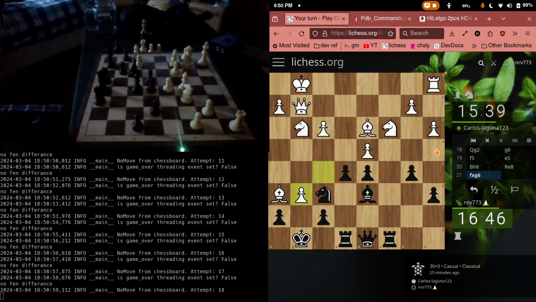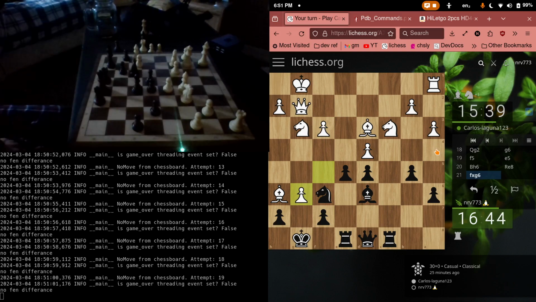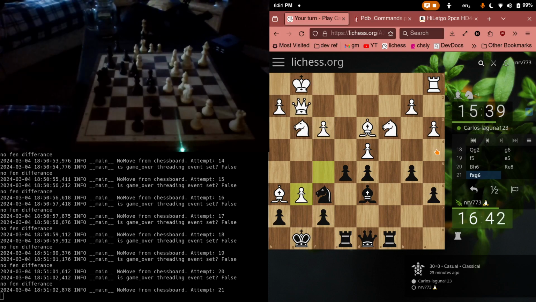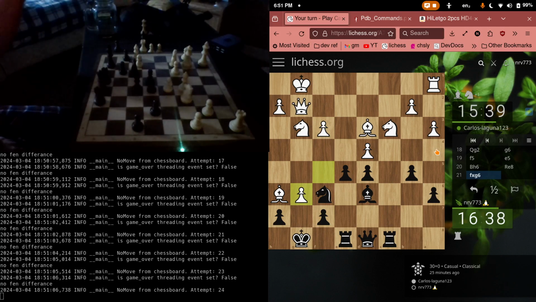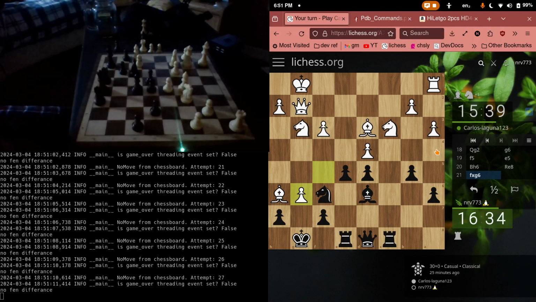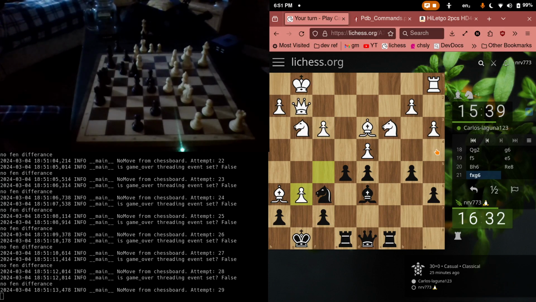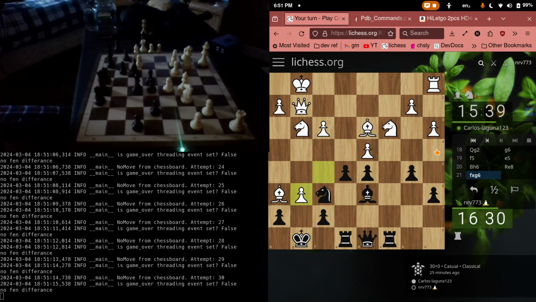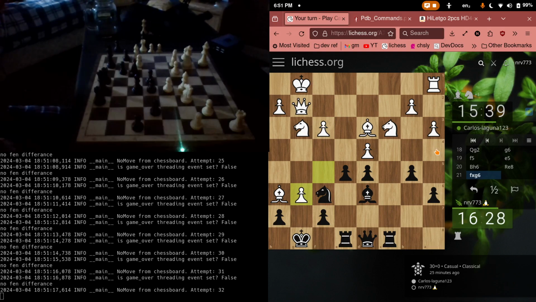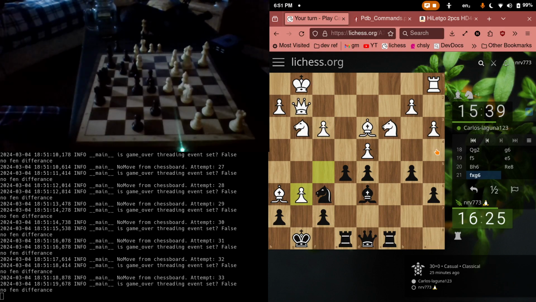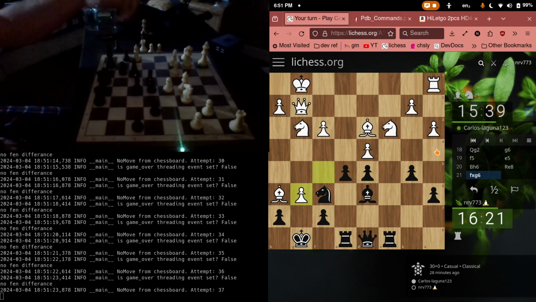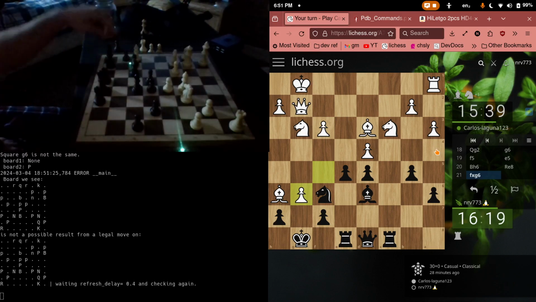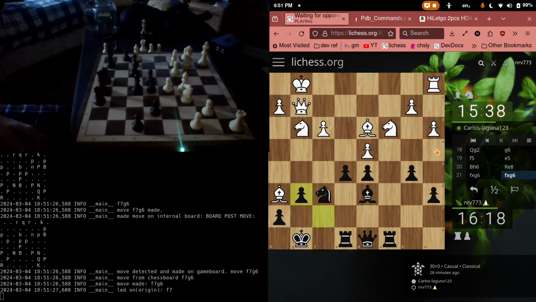Oh man, I want to capture with the h pawn. I'm just worried kind of about king safety, but I feel like it's not gonna matter that much. What if he plays there? No, it's too dangerous, I feel.